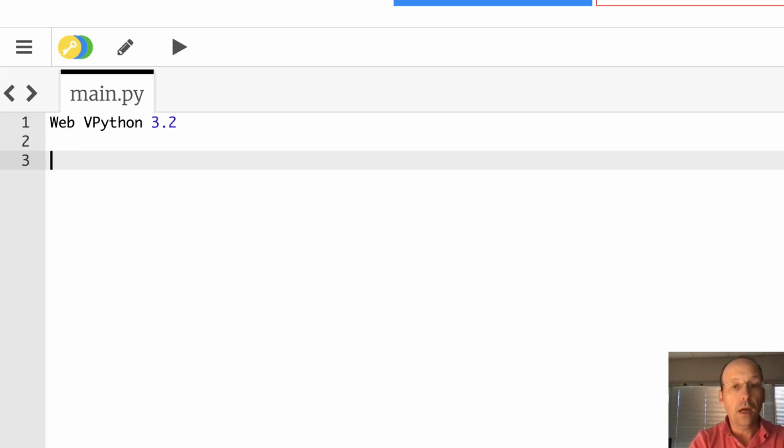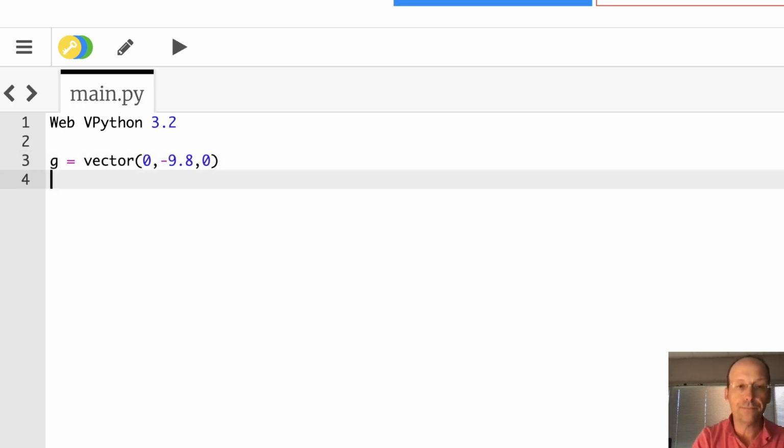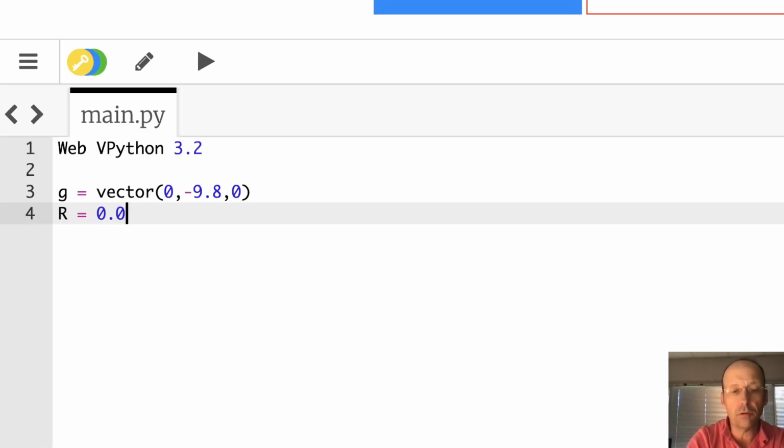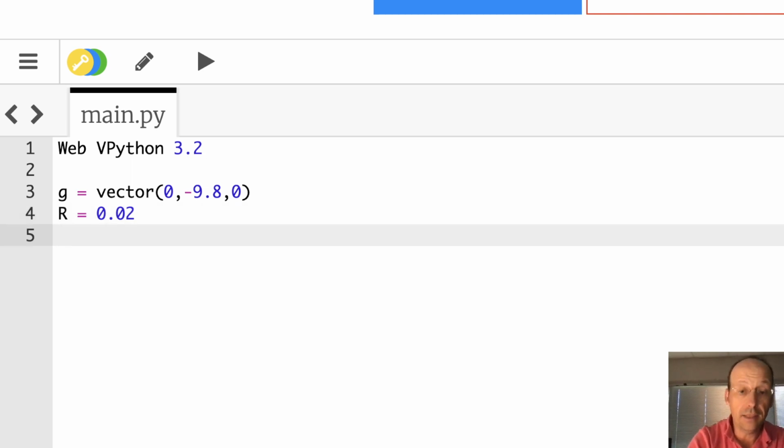Make it bigger. G equals vector 0, negative 9.80. I need the gravitational field G. Now, let's go ahead and pick some values. R, the radius of my ball. In my head, I'm thinking a 5 centimeter radius, which is kind of big. No, 0.0, that's not big enough. 0.02, 2 centimeter ball. So it's a good size ball. And then H is how high I am above the floor. So let's pick 1 meter.